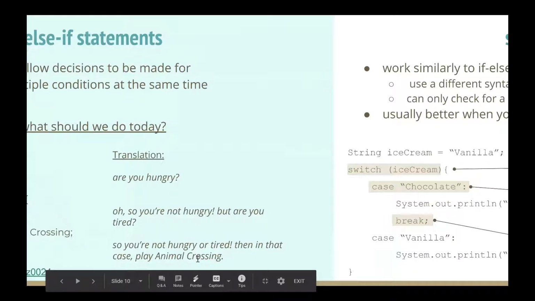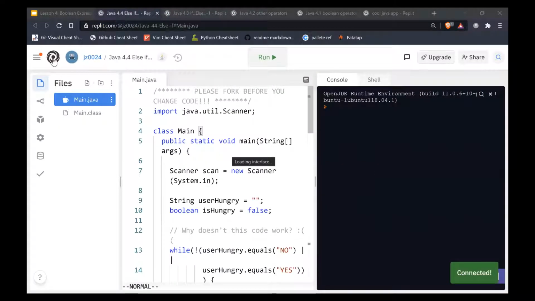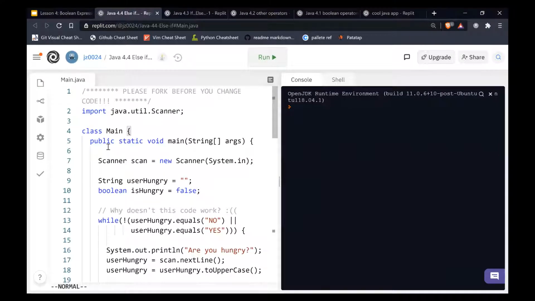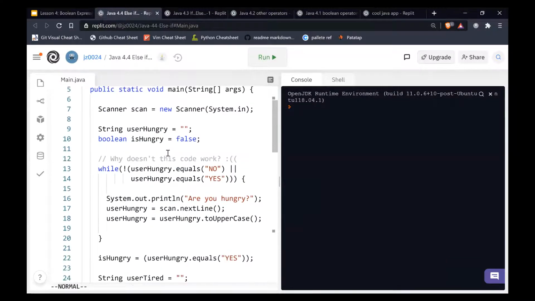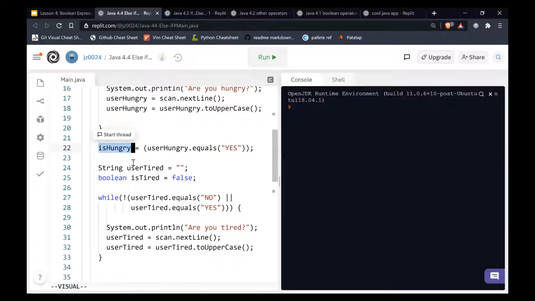I'll just show you guys this demo. It's a little hard to click with the Google Slides thing getting in the way. So again, this is the same code from the first demo, but I've built something extra on it. We have this while statement that will ask, are you hungry? And if you type in no or yes, it'll store everything in is hungry. But I've added this extra layer.